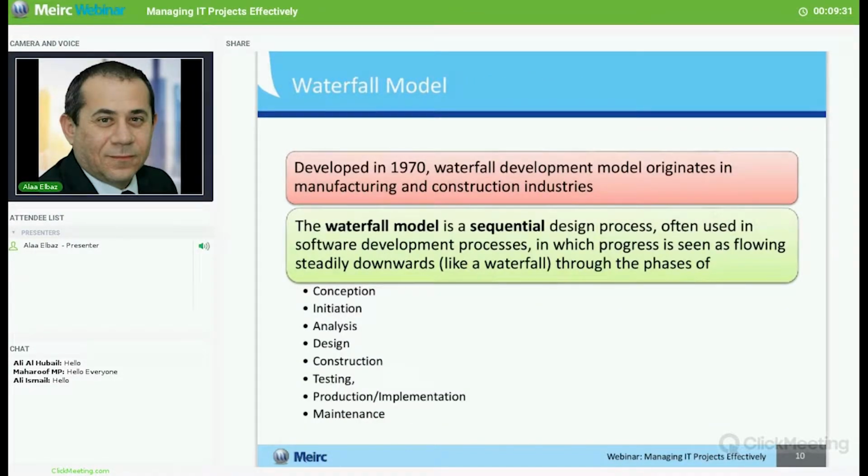Let's start off with the waterfall approach. The waterfall approach, as I said earlier, is probably one of the older methodologies, and it was developed in 1970. When it started, it came off of construction and manufacturing, and then of course was updated to fit IT solutions. The reason we call it waterfall is that the progress flows steadily downwards, exactly like a waterfall.